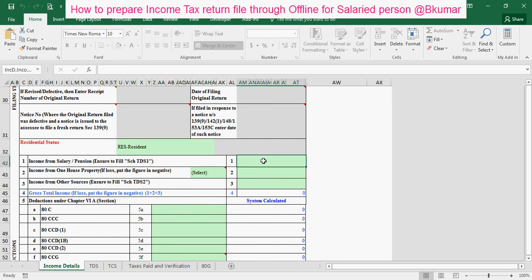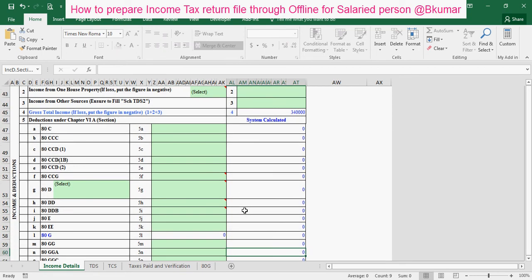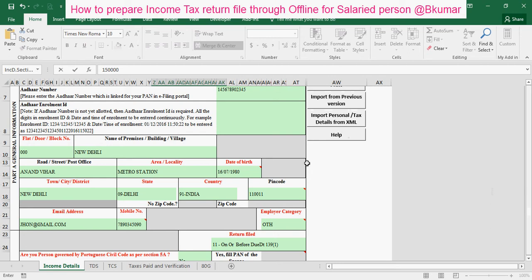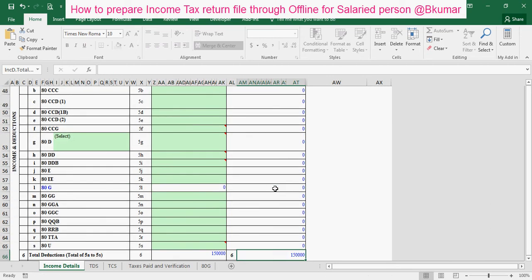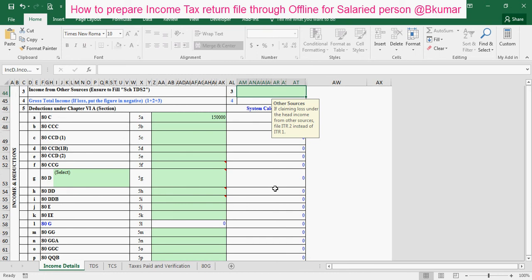Income total, enter your total income from salary. If any income related to house property, you can enter it here. These are the deductions. Enter your deduction amount here, any of these as per your claim here. Later on, I will explain all these sections one by one.